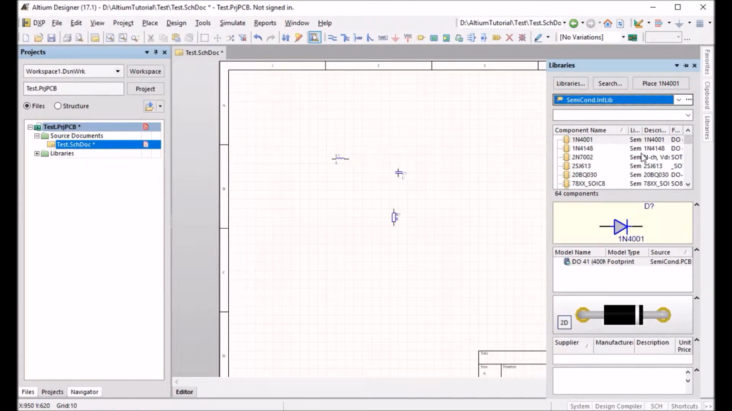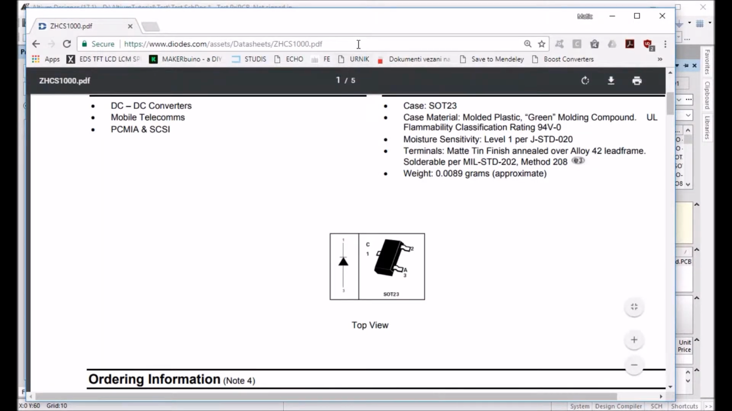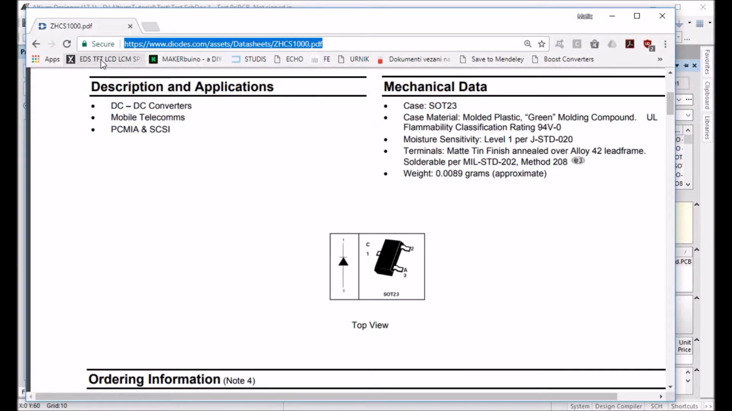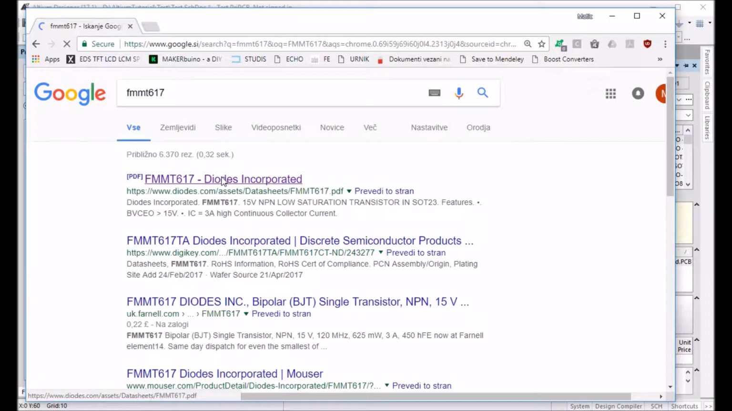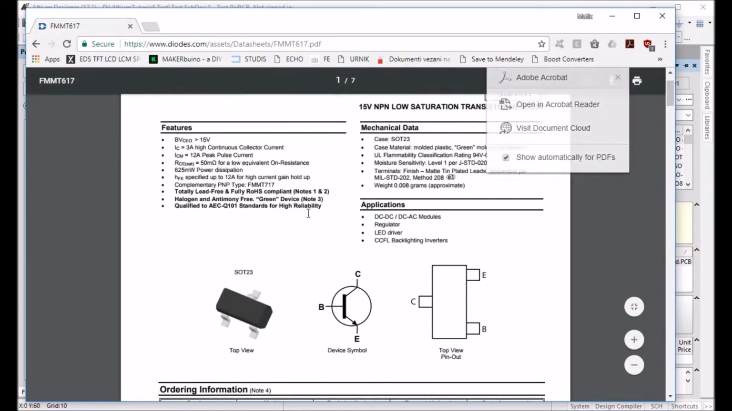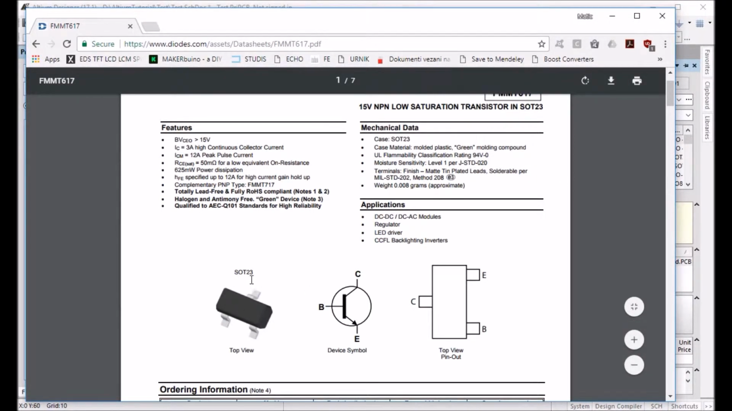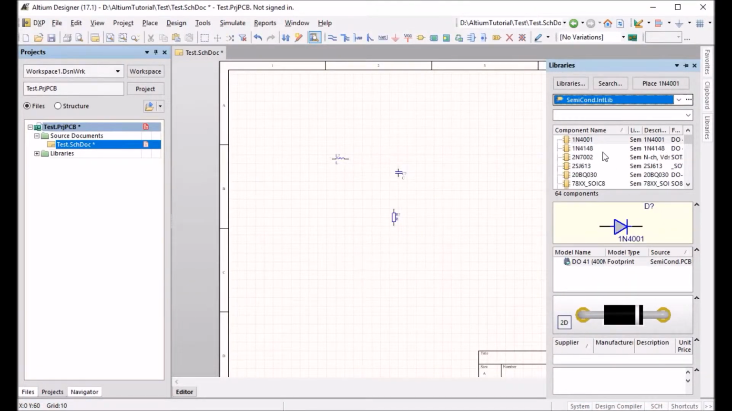Let's start with the transistor. We'll look for a transistor which has the same symbol and the same footprint as the one that we want, and then we'll just change its name. So first of all, we have to go and find on the internet what kind of footprint it has. So let's search for FMMT617. And now we see it has SOT23 footprint.